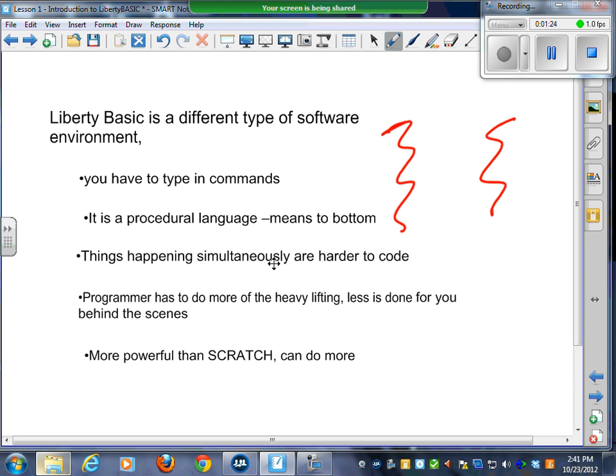Things happening simultaneously are harder to code. The programmer has to do more of the heavy lifting. Less is done for you behind the scenes. Scratch was all about learning some basic concepts like loops and ifs and that kind of structure. You're going to have to do more of the details in Liberty Basic.